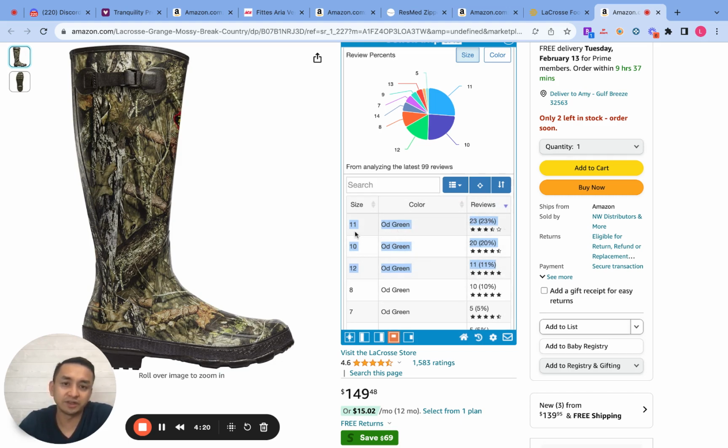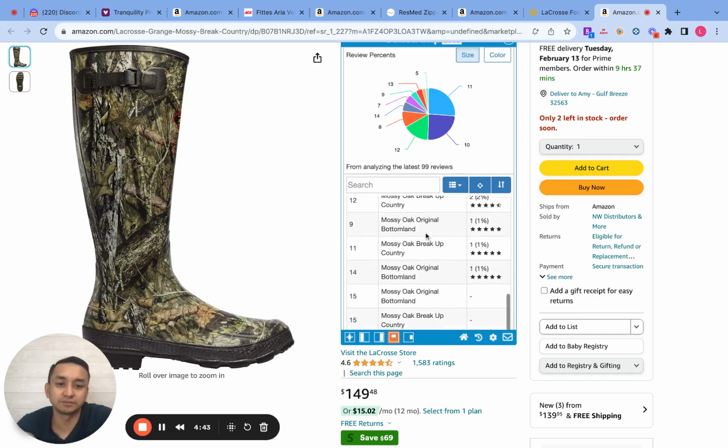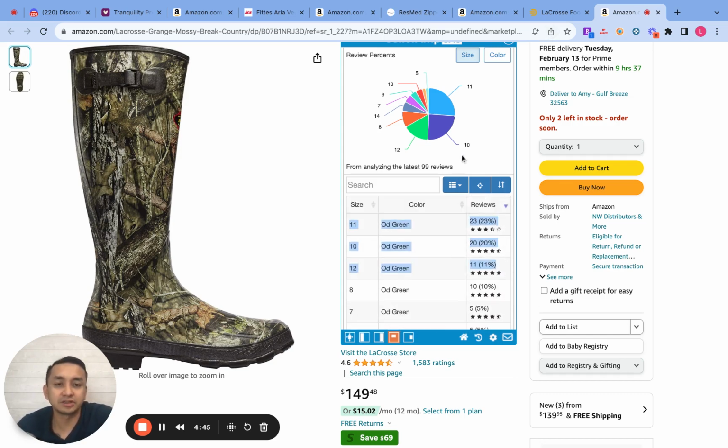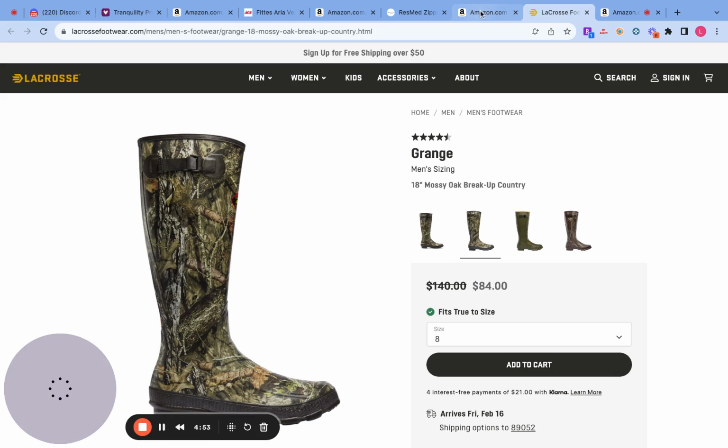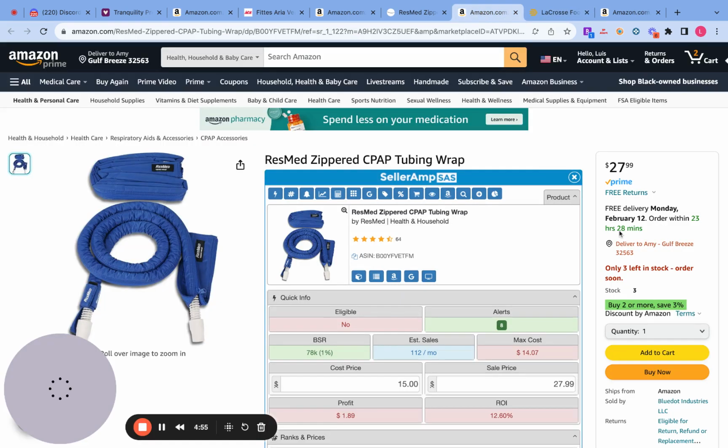So the green size 11, green size 10, and green size 12 are getting the largest shares of the sales, including 20% and 11%, respectively. So I would do a reverse search and look for these products because it seems like these are the ones that are going to give you good sales and profit. So yeah, for this exact variation, I'm going to skip it, and then I'm going to do a reverse search on these other variations. So there's that. Next one.